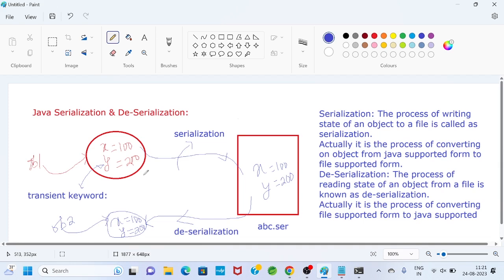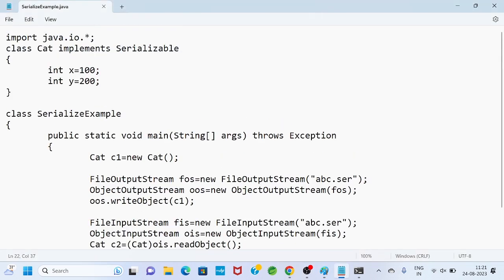Transient is a keyword. The keyword transient is a modifier. If a particular variable I declare as transient, then the original value will change to 0 if I perform serialization and deserialization. You see, suppose I declare it as transient.